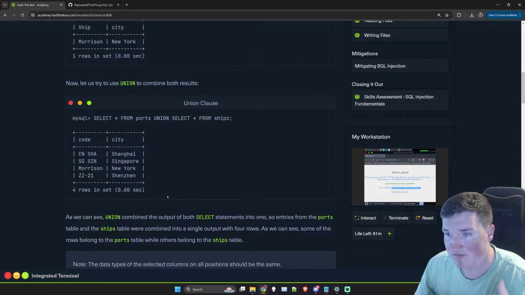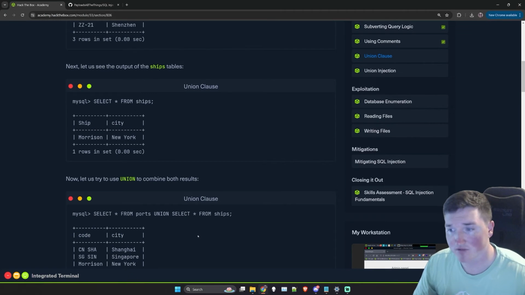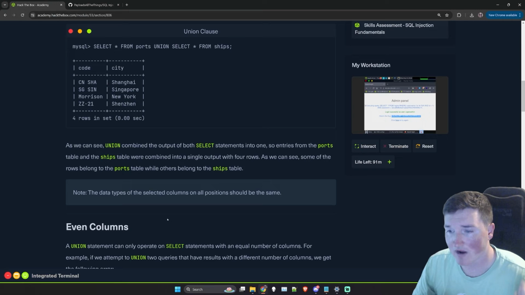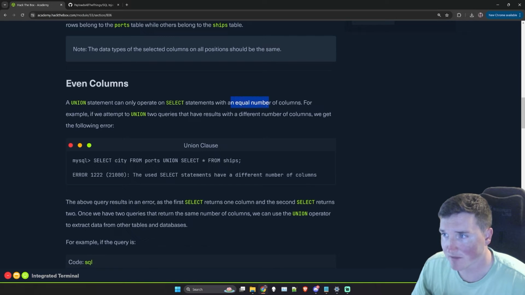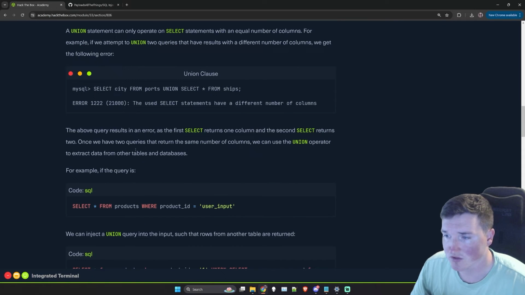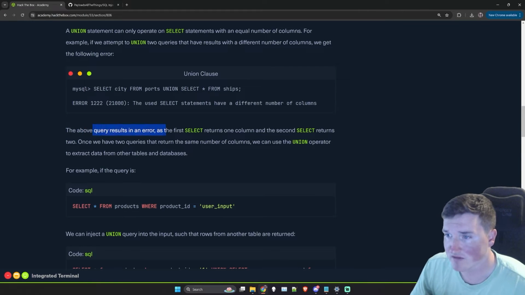That's really nice. The problem with it is that you have to have the same amount of columns. For instance, if this table had 4 columns and this table had 2, you can't do a union statement because it's not going to print out correctly, right? So how do we get around that? Well, you can see here they're telling you that you have to have an equal number of columns, which is true. So you have to have those same amount of columns, but there's a way to get around that, and we'll show you.